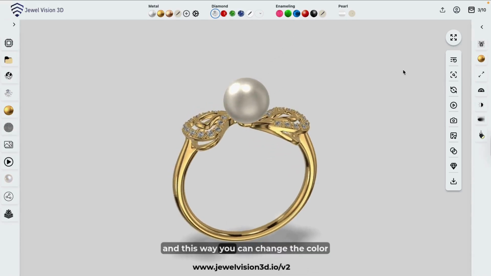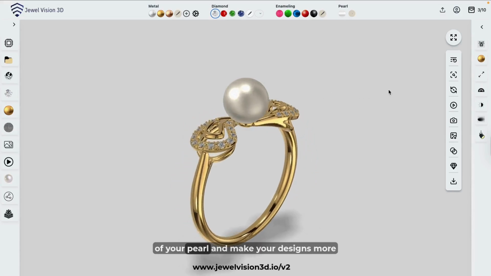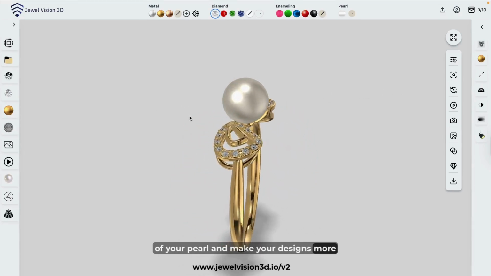In this way, you can change the color of your pearl and make your designs more attractive.